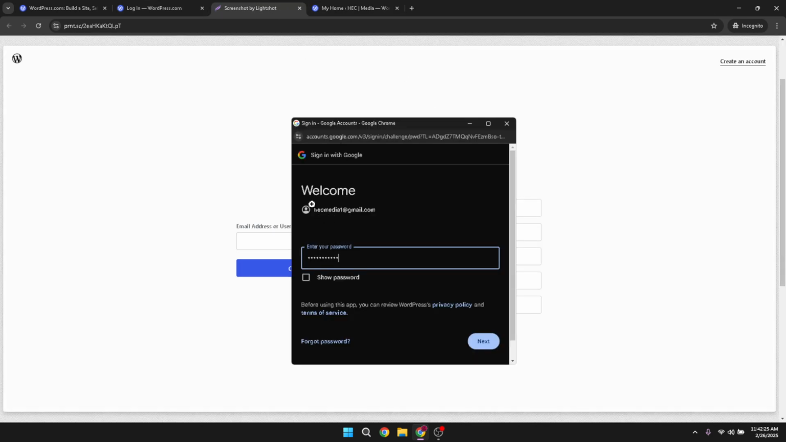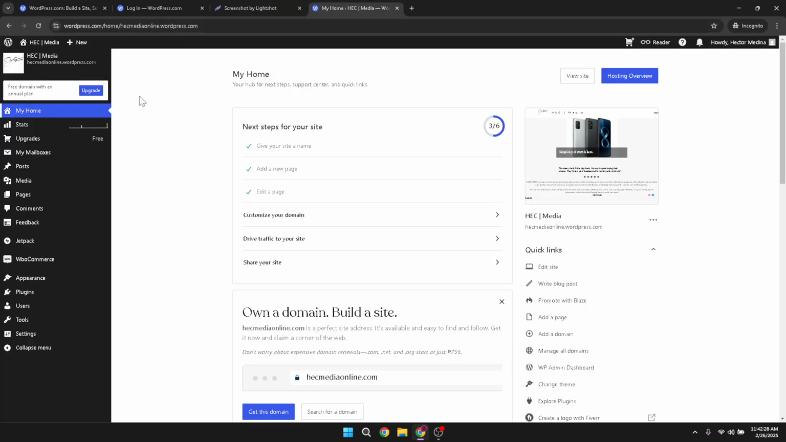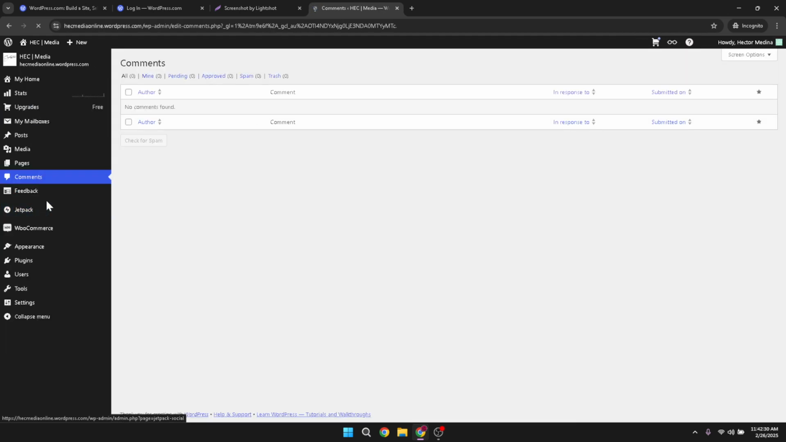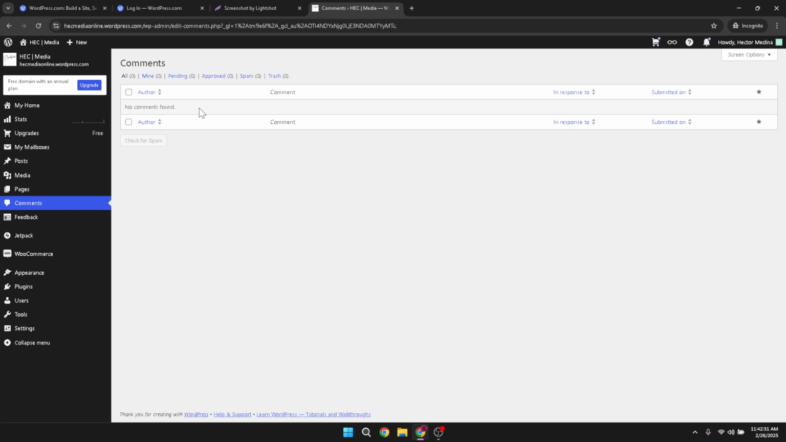Look for the comments option. Clicking here will direct you to the area where you can manage all the feedback from your readers. This is your central hub for approving new comments, editing existing ones, or deleting anything that's not suitable. You'll see a list of all the comments submitted and can take action on them as needed.